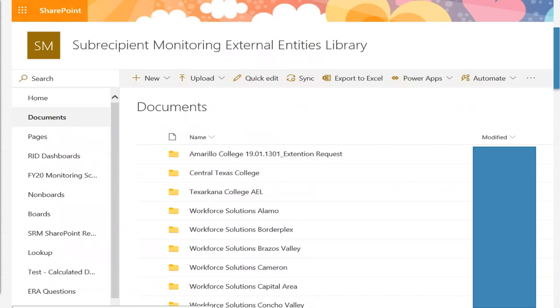This is an example of SharePoint. Once you have all your required documents for the DRP, a designated staff person will be given access to SharePoint, and that person will upload all the files into their designated folder. All grantees will be monitored about every 3 years, or more frequently based on risk assessment.